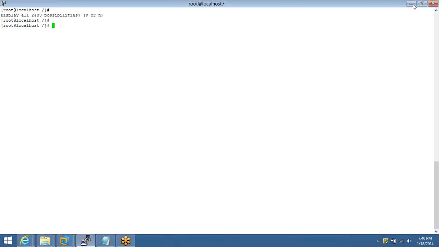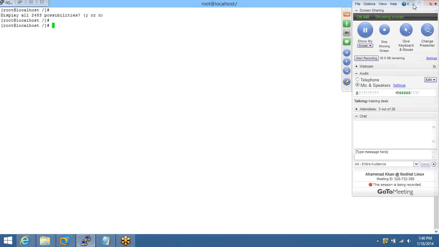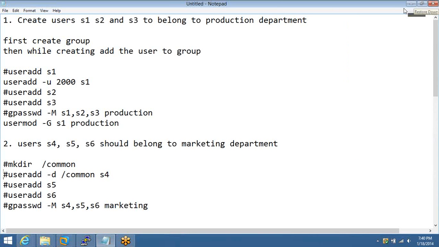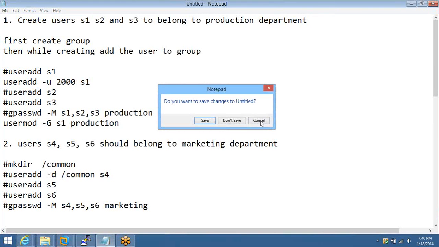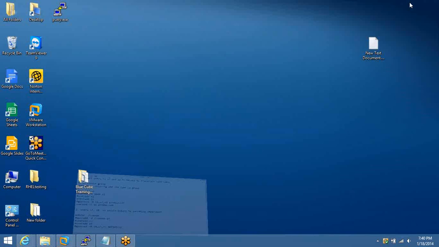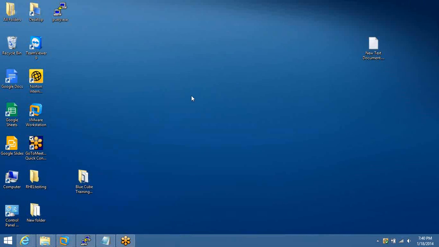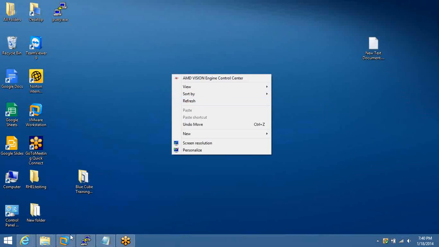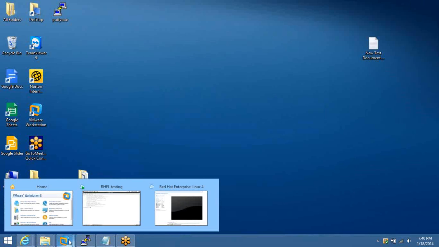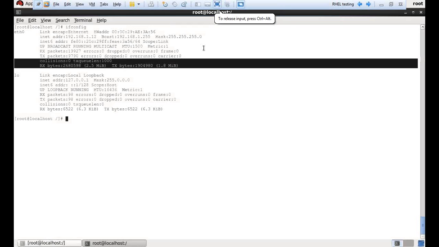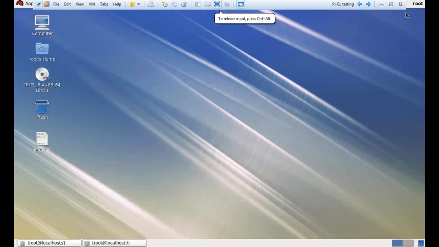So we cannot do networking through PuTTY, because why? If network communication fails, what happens? Your network communication fails, which means you cannot connect through PuTTY. So we have to sit directly on the computer and do it. So we are going for an RHEL. First, let me minimize this and let me open.